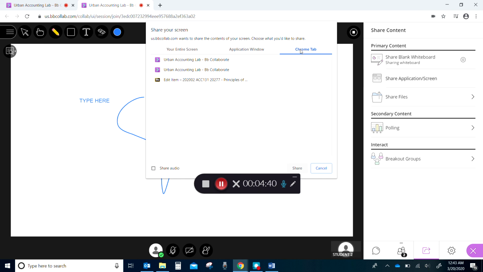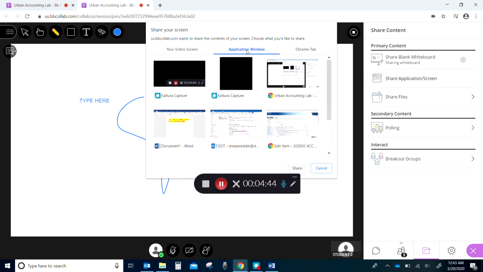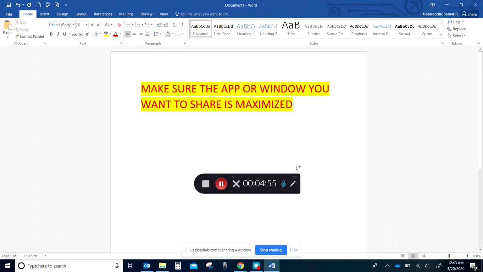If you want to show something that is web browser, you can choose which Chrome tab you want to show. In the application window, what I want to bring your attention to is make sure that your application is maximized. I'm going to click on sharing my Word, and it says make sure the app or window you want to share is maximized.